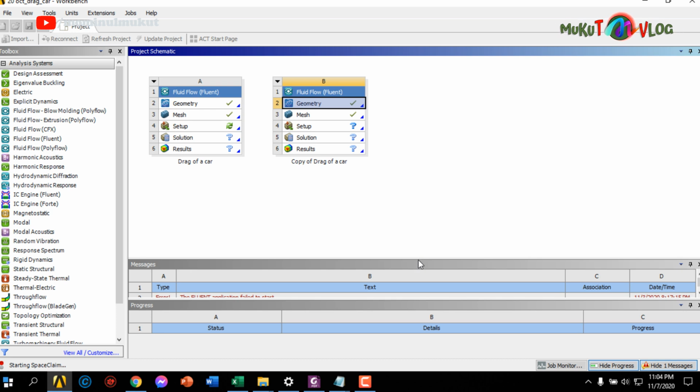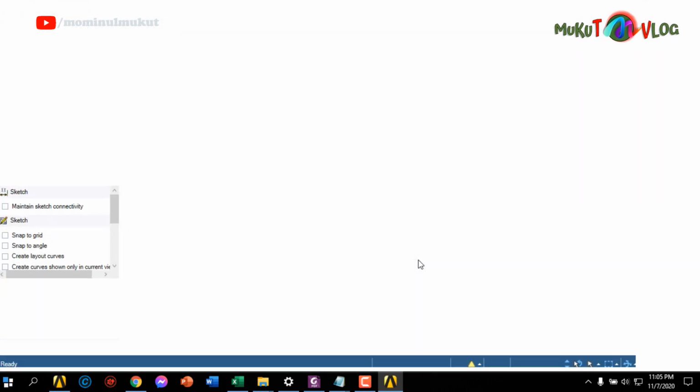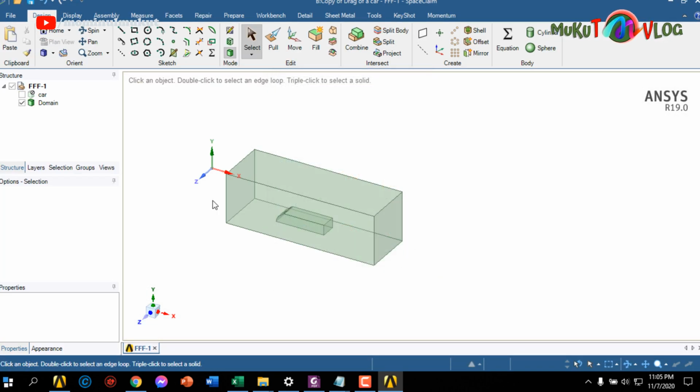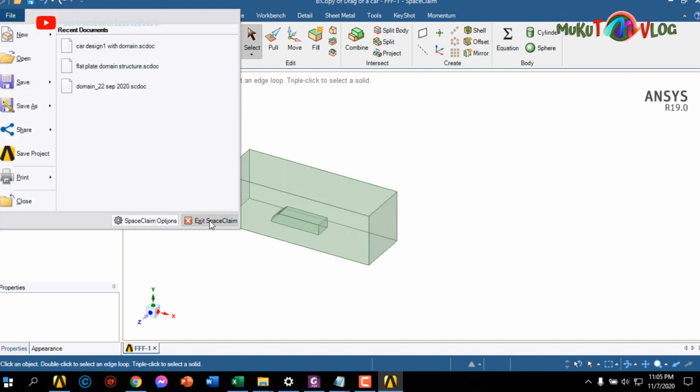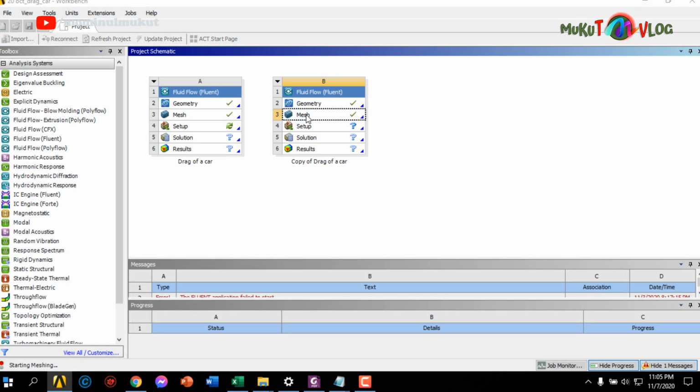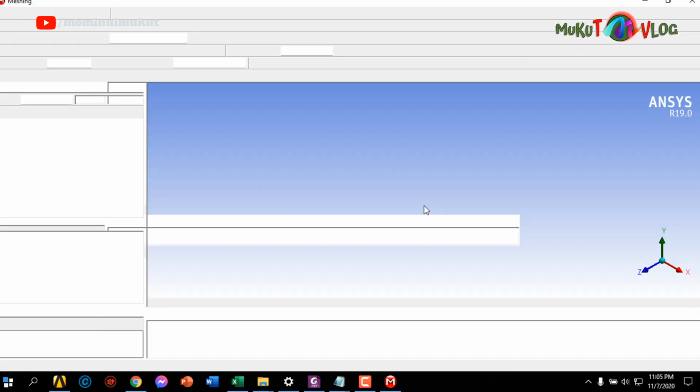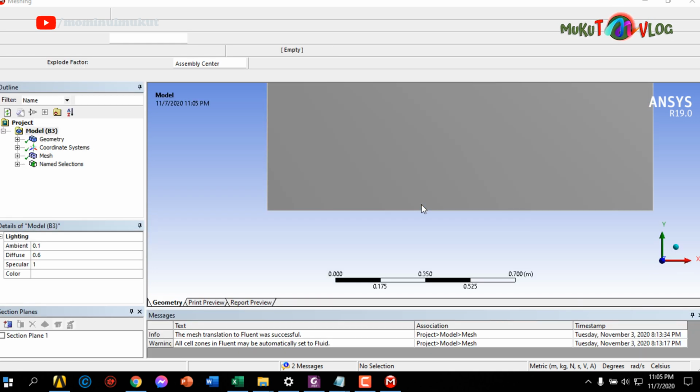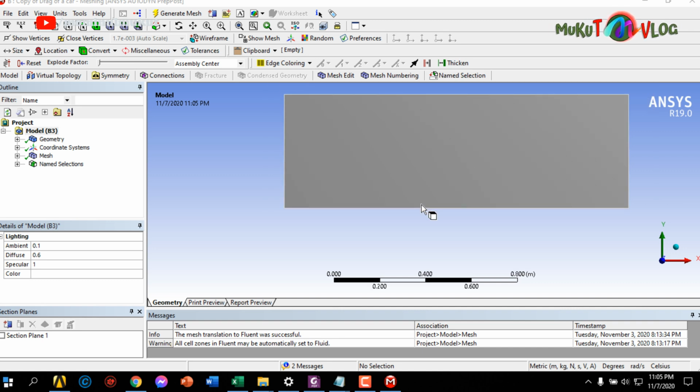Clicking the geometry, hopefully this will open our flow domain, which includes a car. It takes a few seconds to open the SpaceClaim window. Okay, the SpaceClaim window is here. Just exit. We can check the mesh. Just click the mesh, and this will open the meshing window. Okay, so the Ansys Meshing window is here.